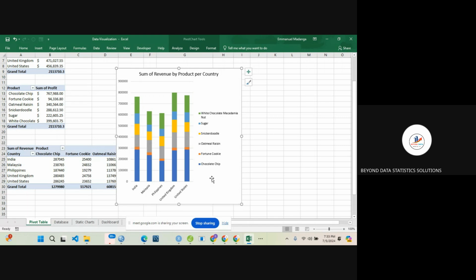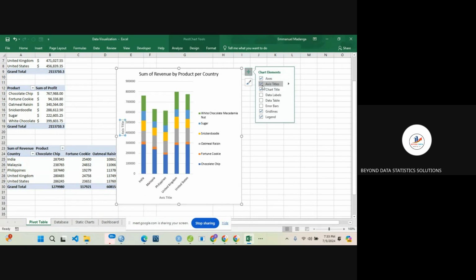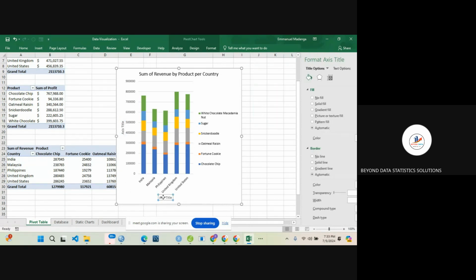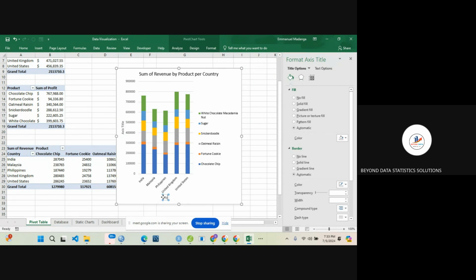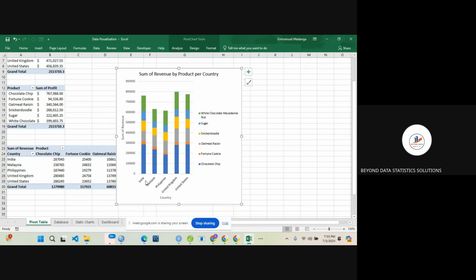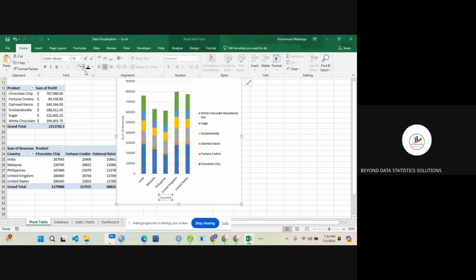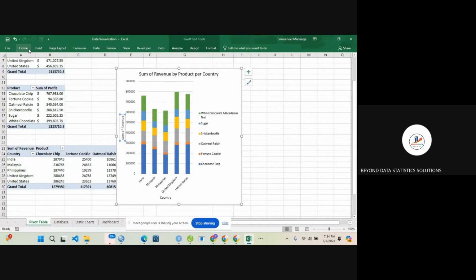Once I have that, I will not do a lot of things on this chart, but I can label the axis. This is the country, and then this is the sum of revenue. And then I can change the font color here to dark, and also this font color to dark.